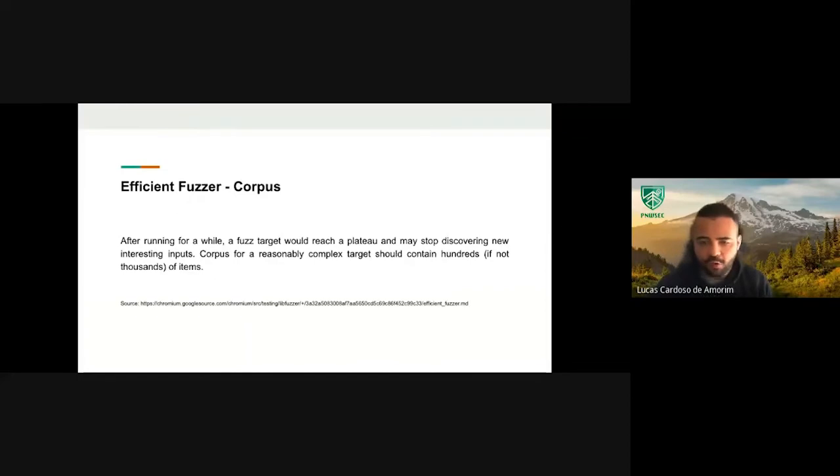So corpus is part of efficient fuzzing. Basically, you want to make sure that you're keeping track of the output data you're generating, and corpus is a good way of doing this. Because sometimes you're going to reach a plateau, and you need to make sure that your inputs are good enough to get out of the plateau and keep going deeper into your code. So corpus is a good way of doing that.